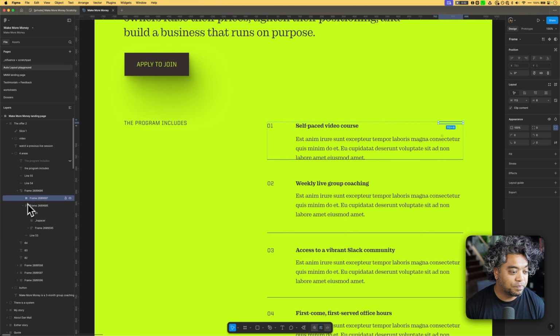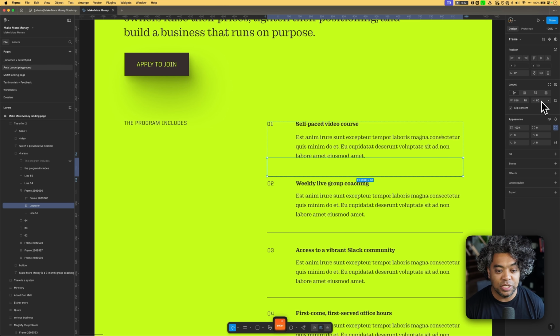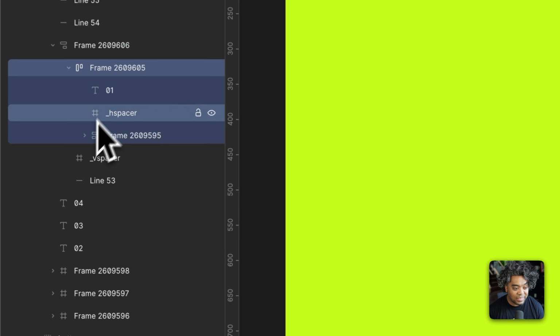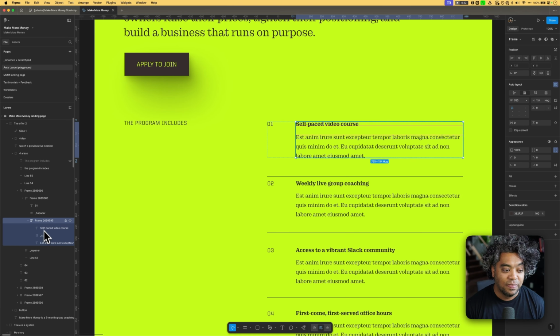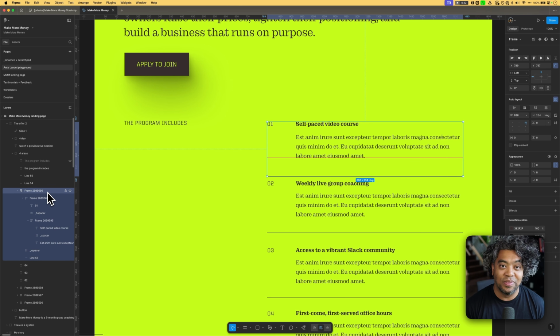Again, it's got to be nested in the right container. I'll call this V spacer. I can make it fill the container and set the height manually, just like we've been doing. And there we have it. Now we have a full auto layouted container. But even just with this that we did, we have essentially three nested frames: one with a vertical layout inside of one with a horizontal layout, inside another one with a vertical layout.